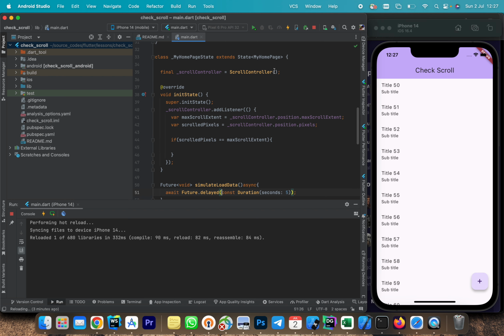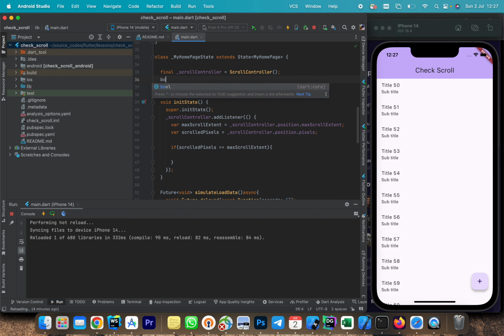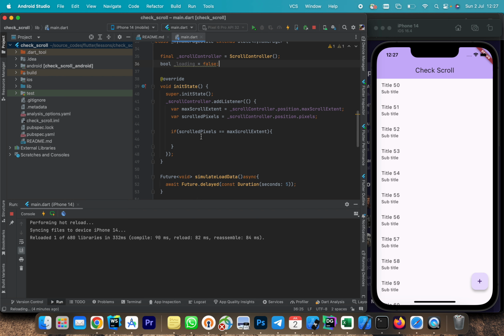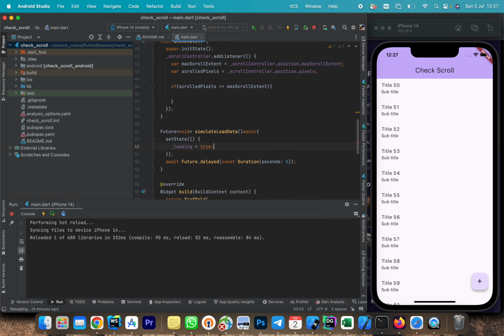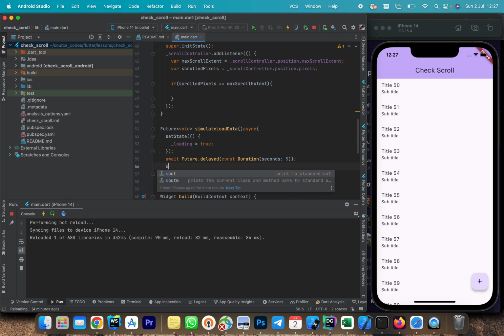We are going to declare a loading variable so that you can show the user that he has reached the bottom and we are loading more data for this user. So in simulate load data, we set state loading to true, and when the future ends, we set state loading to false. It means that our request or other asynchronous activity has ended.